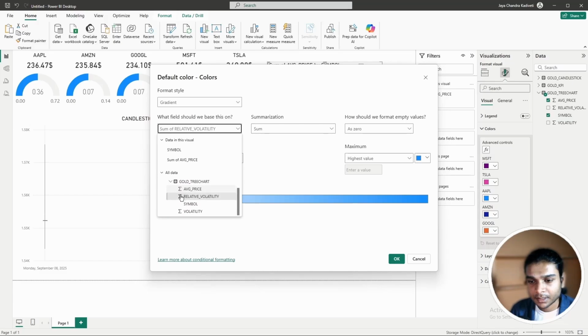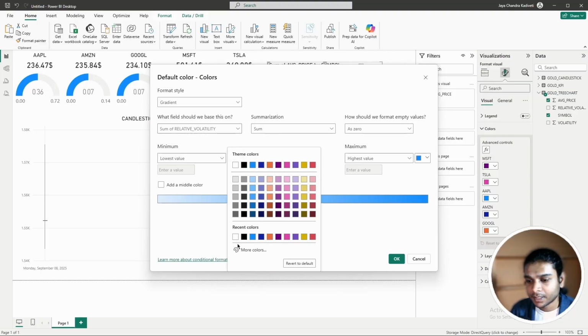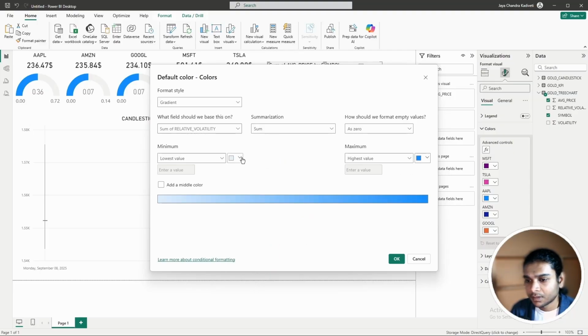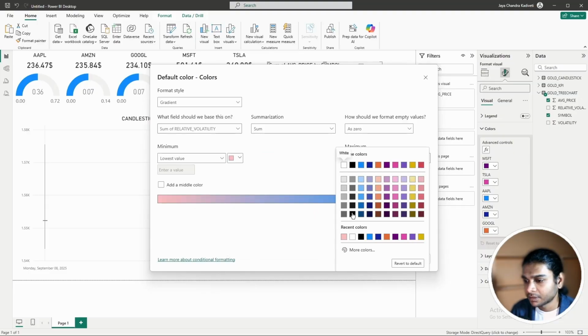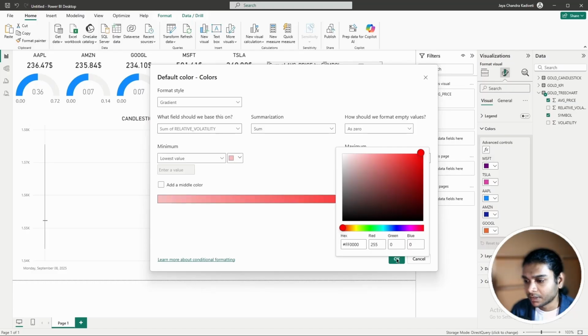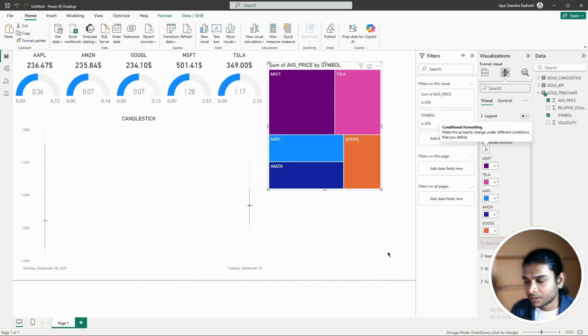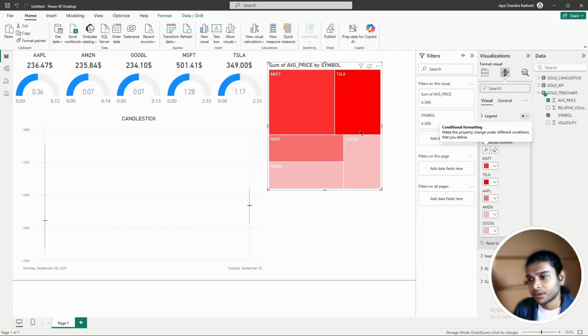And the field should be relative volatility, and for the lowest value, let's change the color to light red right here. And for the highest value, show the dark red. Now that should change. There you go. So as the relative volatility increases, the intensity of the color increases.